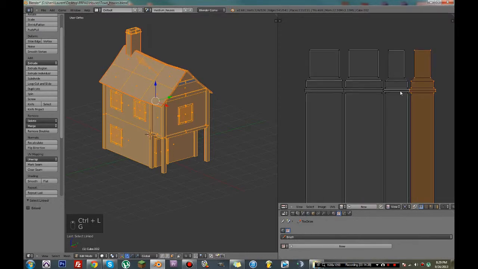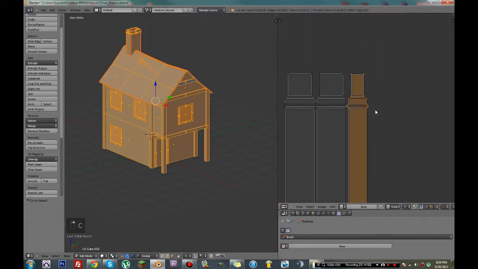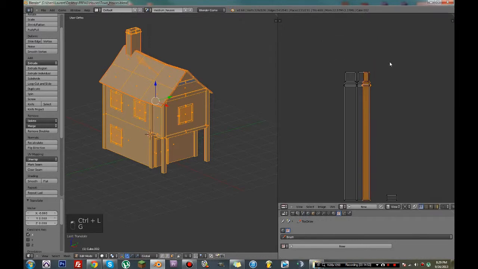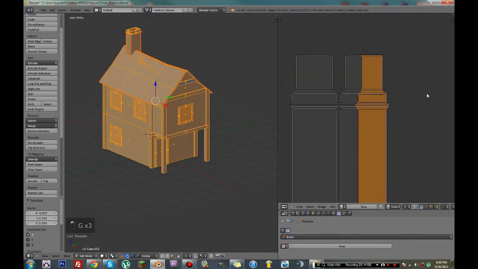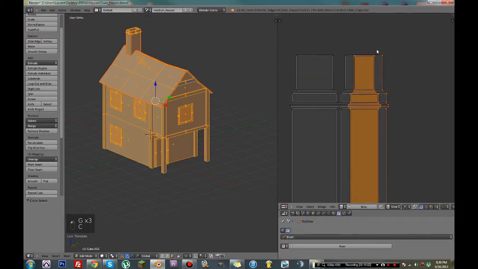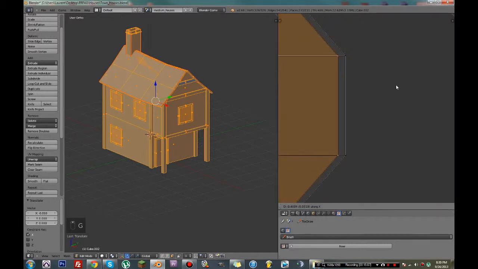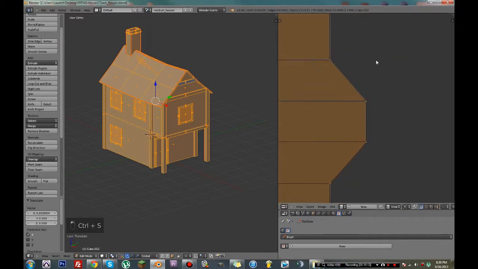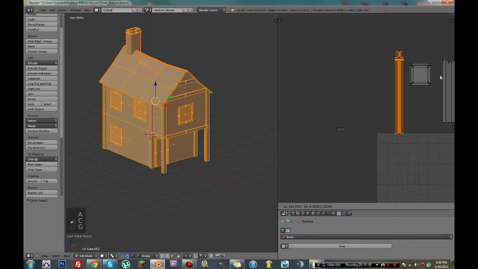I can adjust this chimney now. I don't know why I unwrapped the chimney. I thought I was doing wood first, but I guess we're going to be unwrapping everything in this episode, so we may as well just do these. We can grab these like so, and actually let's put them right in the middle. Now normally, if you're baking normals or ambient occlusion or baking technically anything inside this engine, you do not want what I'm doing right here. You do not want overlapping textures or overlapping UVs.